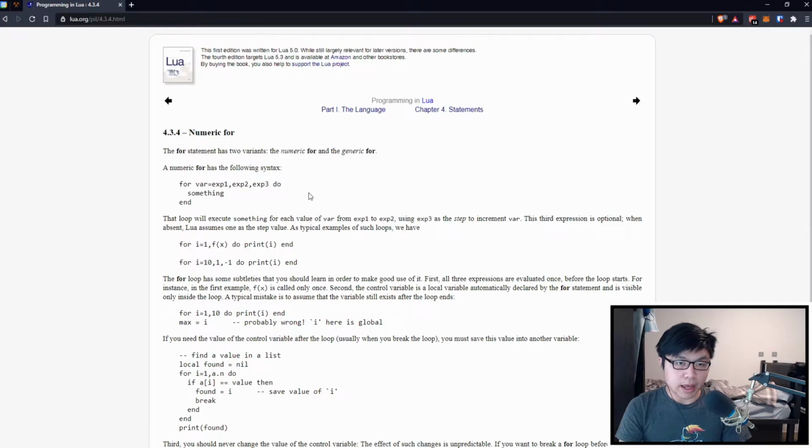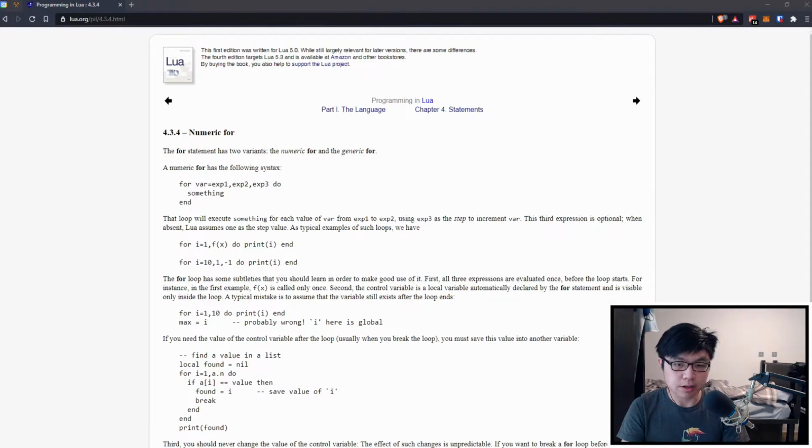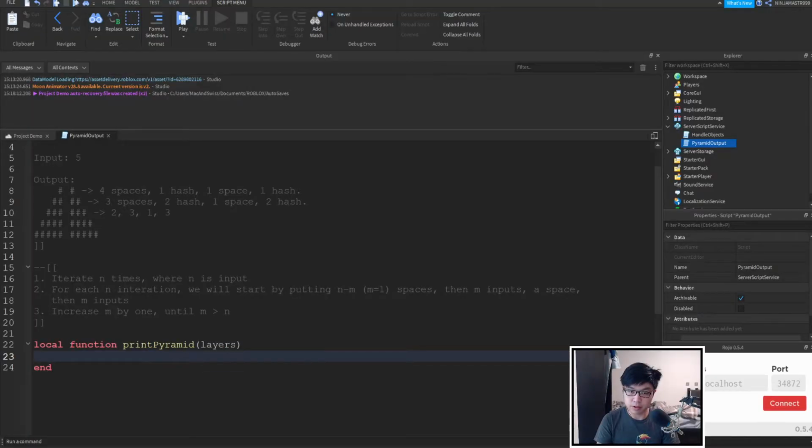So we want a generic for or numeric for. Let's see. A numeric for has the following syntax: expression 1, expression 2, expression 3, do. And expression 3 is the increment. Okay. So the syntax that we're given is for expression 1, expression 2, expression 3 do end, right?